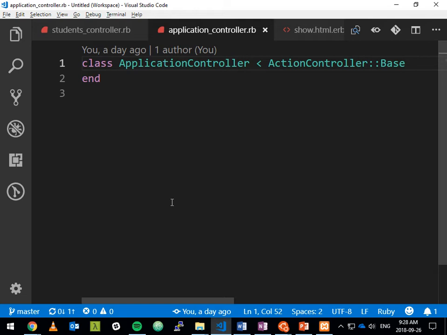I don't use this very often, but every once in a while there are things that I like to have global, maybe like little helper methods that have to do with logins and user state. That might be something that I want present across all of my controllers, so I might put that into my application controller.